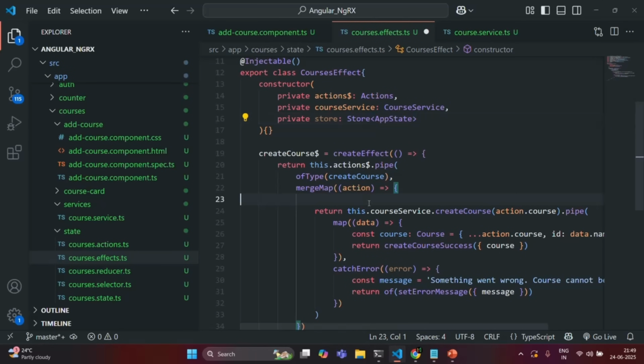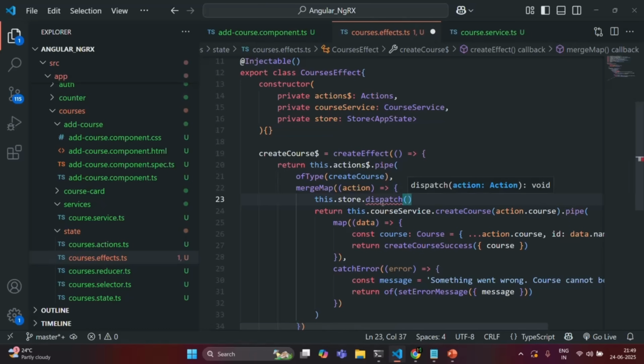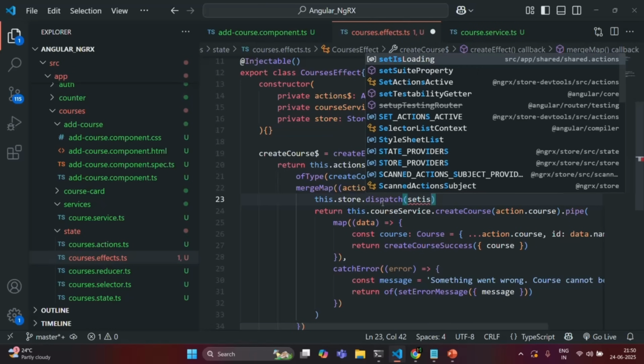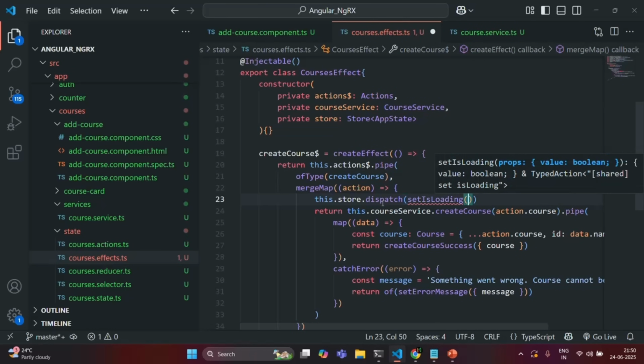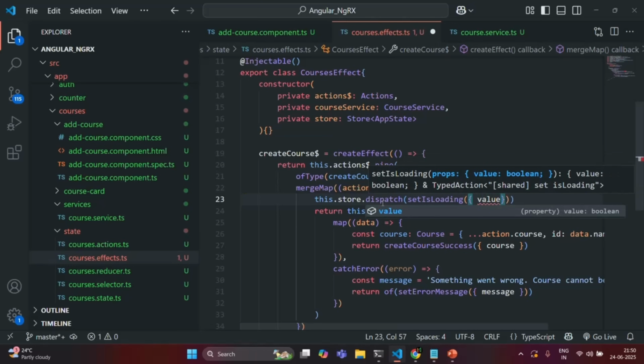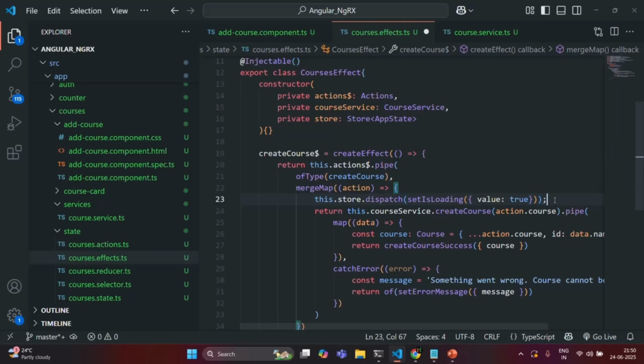And now using this store, before we are sending the request, here we are going to say this.store.dispatch, and from here we want to dispatch setIsLoading action, and we need to call it as a function. And with this we also need to dispatch a payload where we want to have a value property, and here I'm going to set the value to true in order to show the loading indicator.